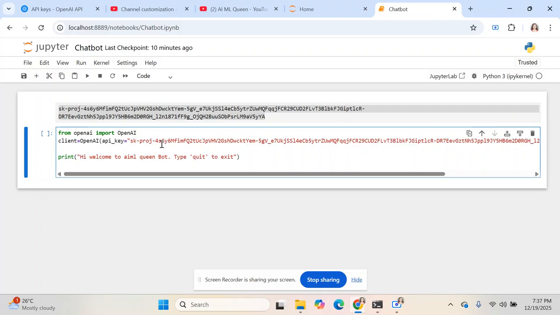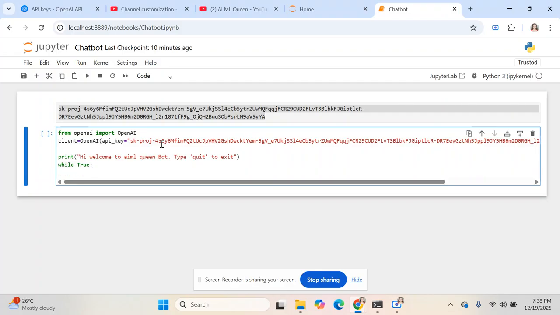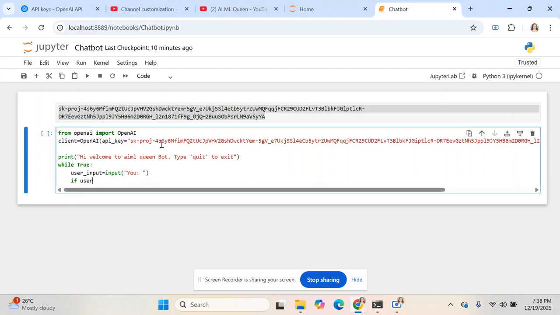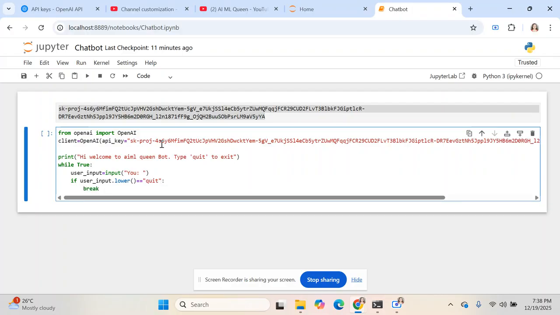Then we have to give a loop here, while True. Then we have to read a user input, right? So user_input equals, we can use the input function. Just type your message there, right? Then if user_input.lower() equals quit, we have to break from the loop, right?